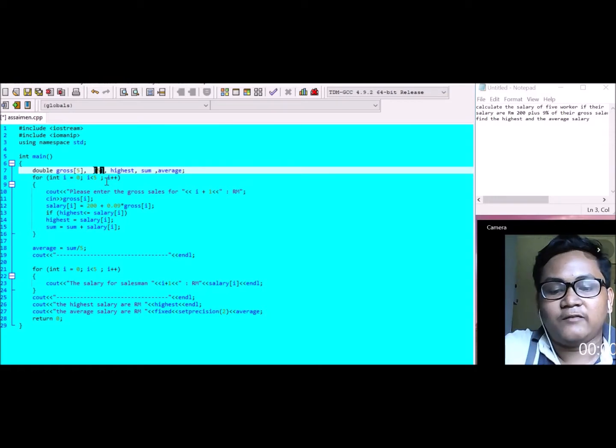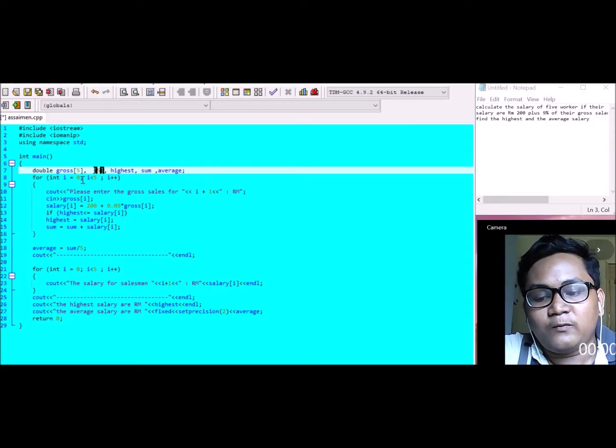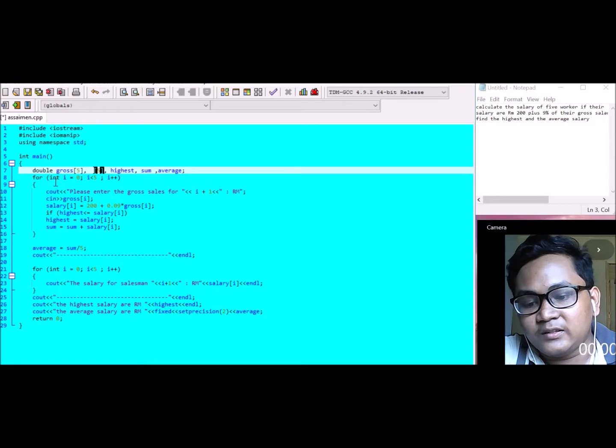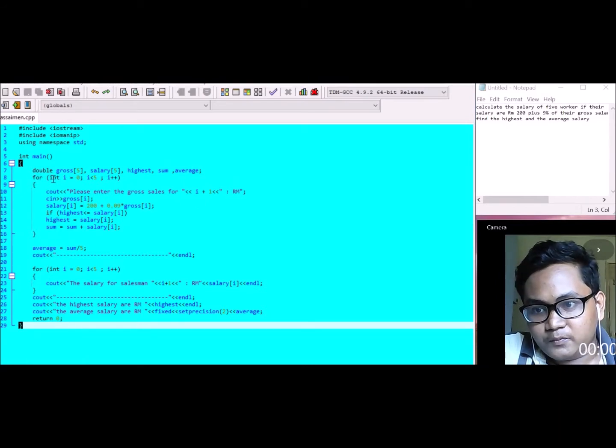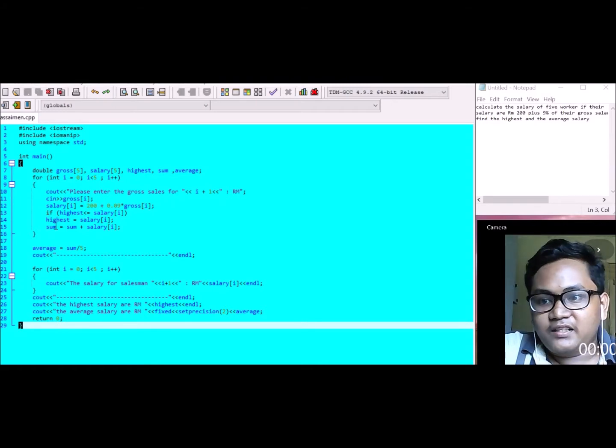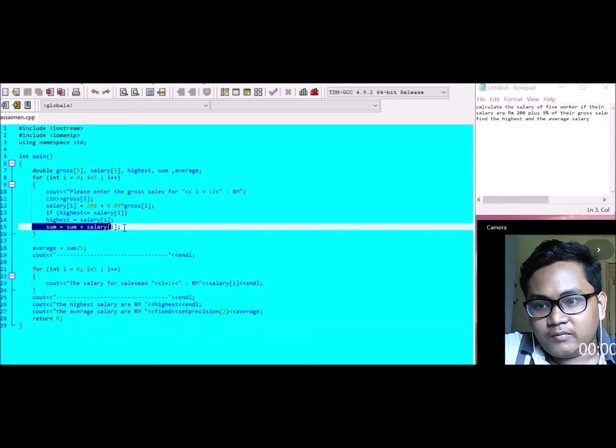For us to put in the values of the array, we can use a loop. For example, I use the for loop to put the values inside the array. For the first loop, the I will be 0, and then we will get the first data, which is gross 0, and the salary 0, which is calculated by 200 plus 0.09 times gross 0, and then the sum is calculated by sum equals sum plus salary 0. At this time, the sum is equal to 0.